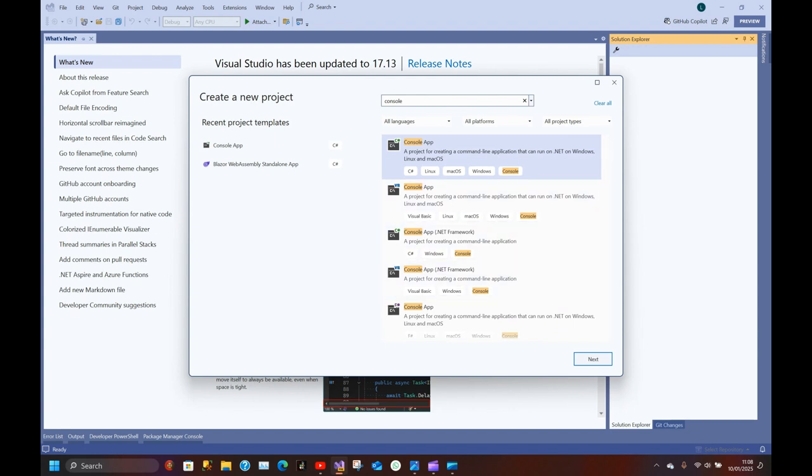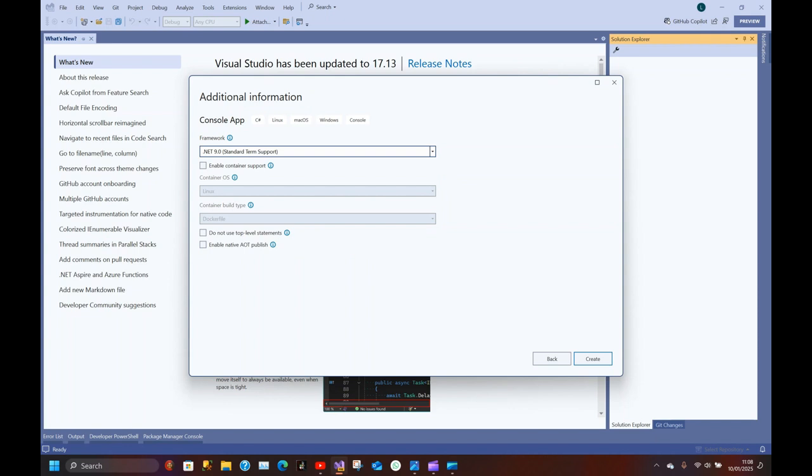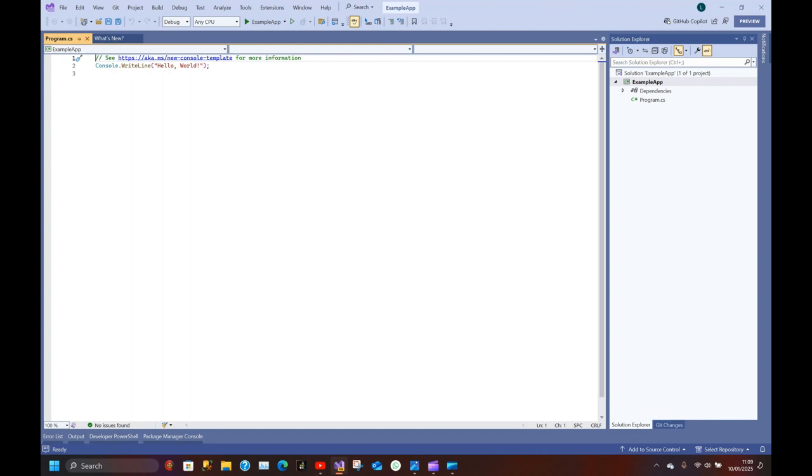So I'm going to do that, click on next, and give it a name, example app. Click on next. And you'll be asked, what .NET framework do you want to use? Visual Studio will come with one. Use the latest version. You can download updated versions from the Microsoft website as you need. I've got older versions on here for experimental purposes, but I'm going to choose the latest. Click on create, and it will initialize our project.